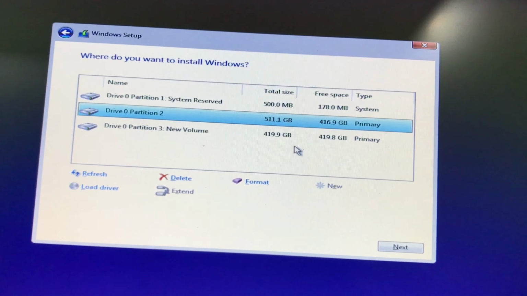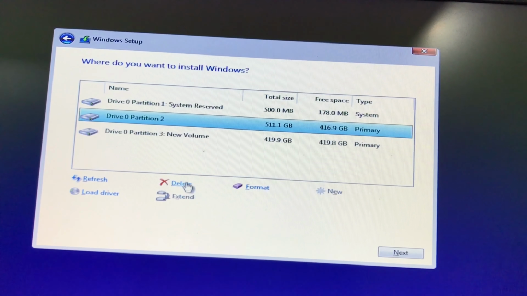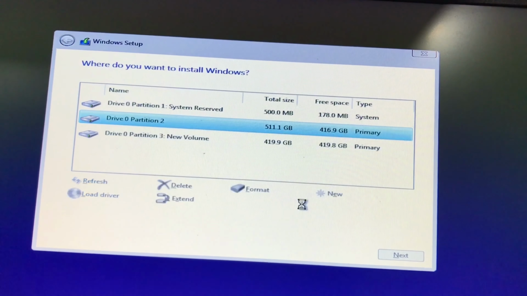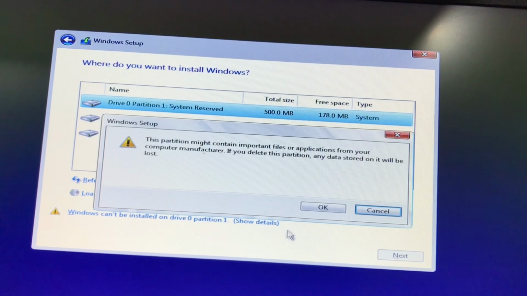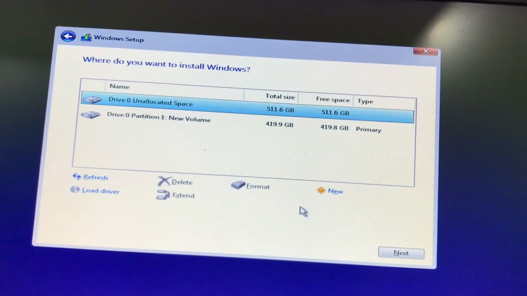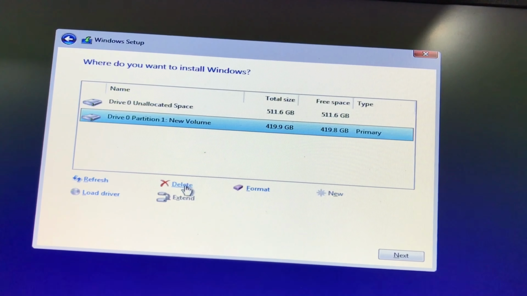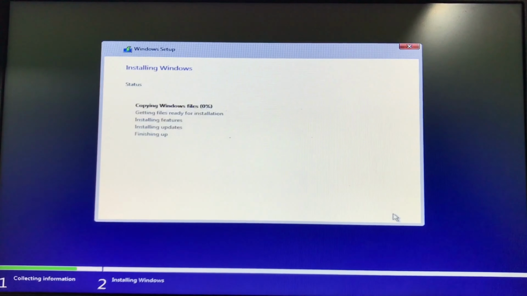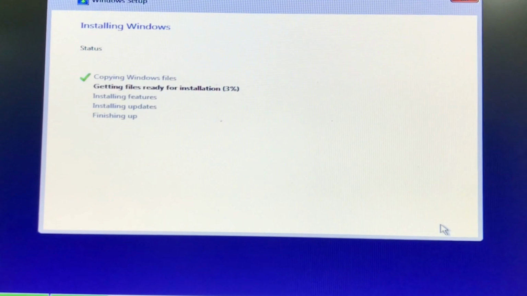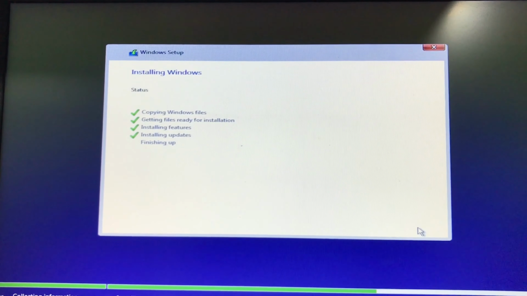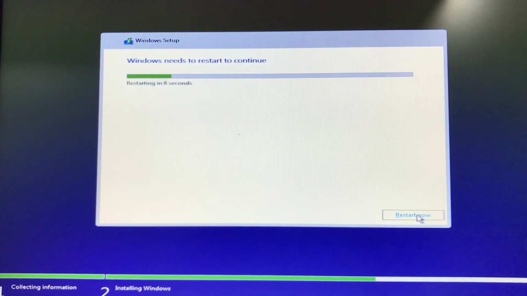So here it says, where do you want to install your Windows? As you can see, these are the different partitions that were in the hard drive. So what we'll do is delete everything. When you're done, click on next. Installing Windows. This may take some time. Just relax and wait for your Windows to finish installing.